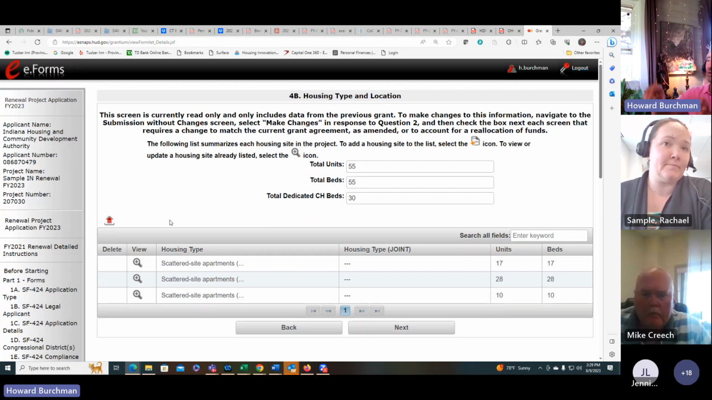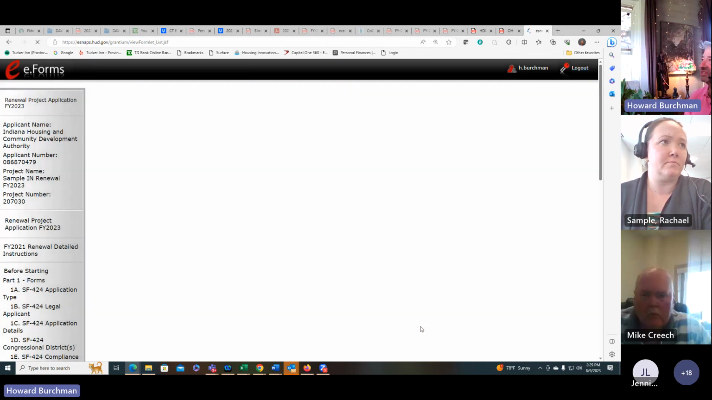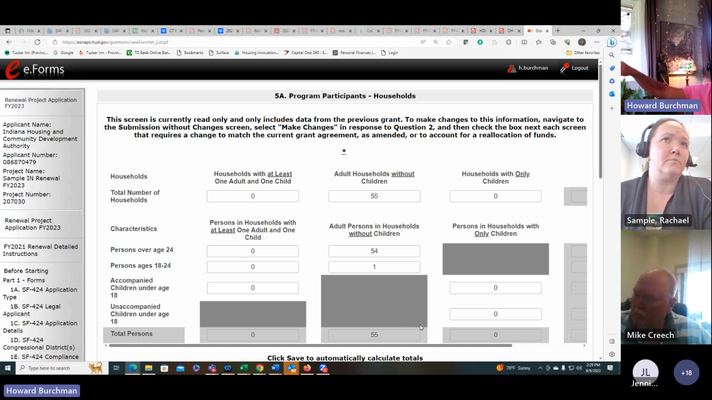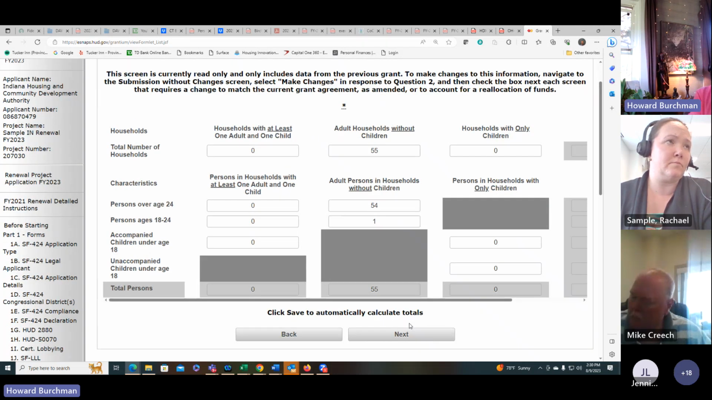You certainly want to be serving the number of units that you're talking about, but especially when you get to the rental assistance budgets, you're not supposed to change the total participants that you are serving. So these total numbers should not change in a renewal project, unless it was reduced by reallocation. Under those circumstances, you can change those numbers.